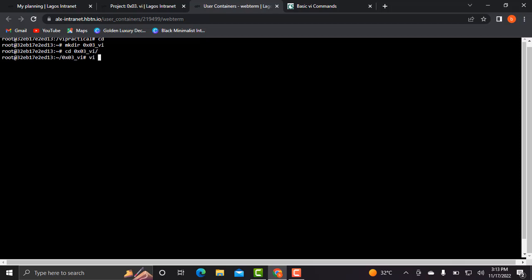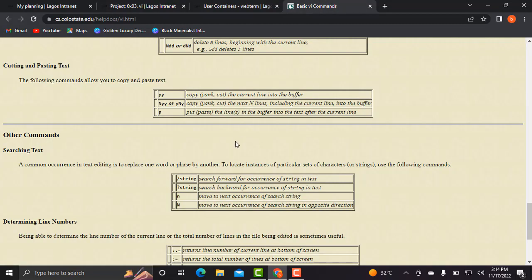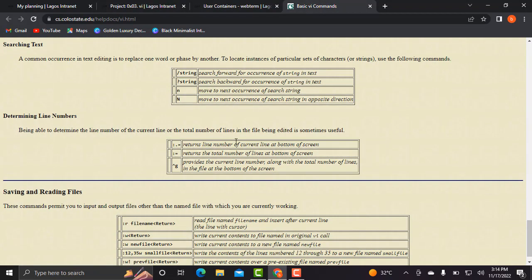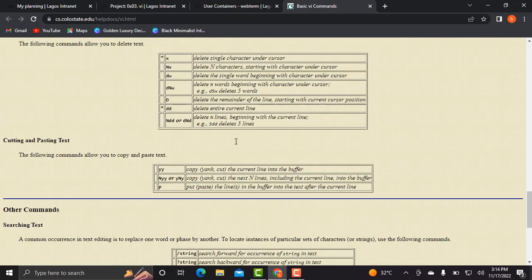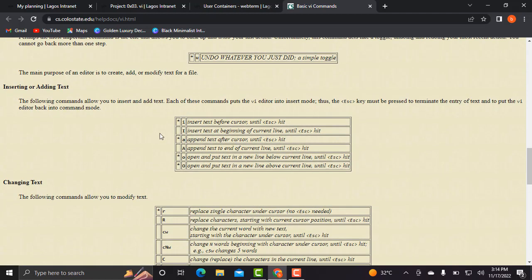So you can just say vi. They said the file is inserting, right? So let me go to my insert mode. It says we should write the answer into this file. So what is the command that we can use to place text before the cursor? Let's go to our vi commands here. So let's check. Let's scroll up and see. Changing text. Yes, so you can see this is the command here. It says insert text before cursor until escape is hit. So this is the command.